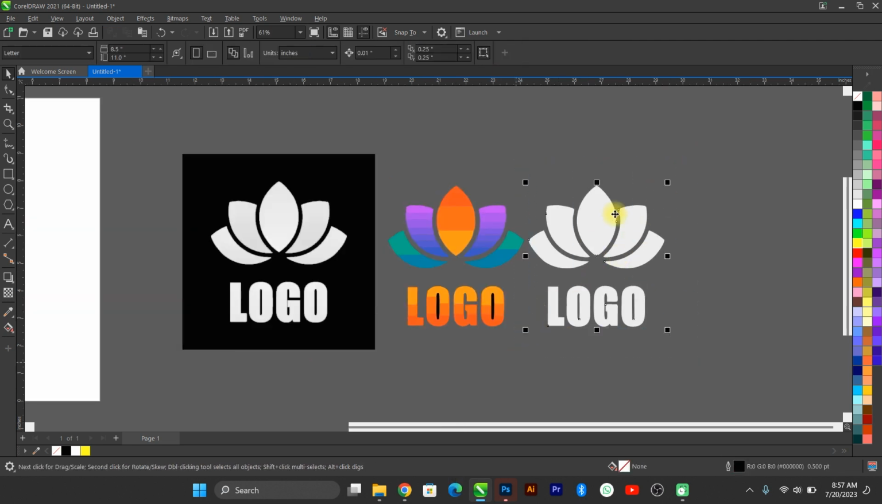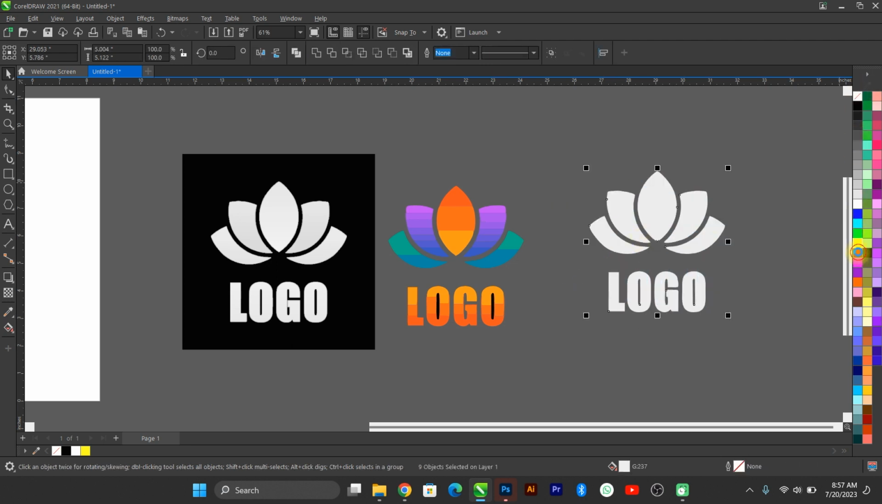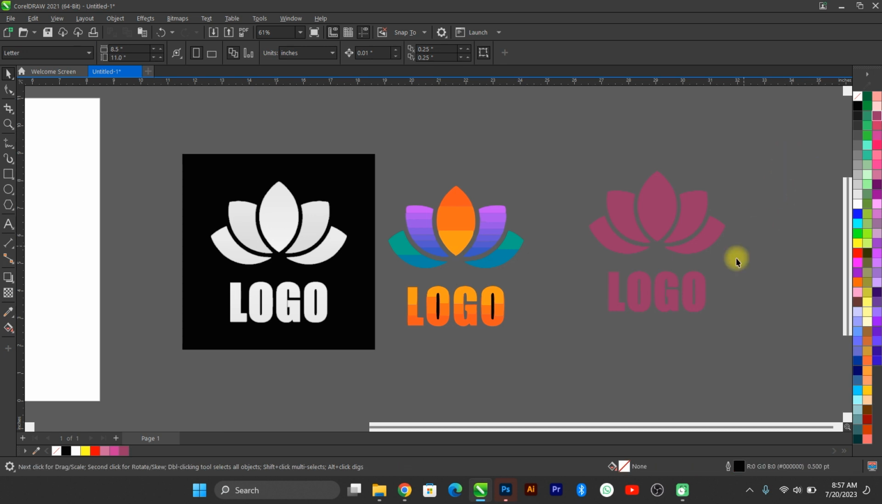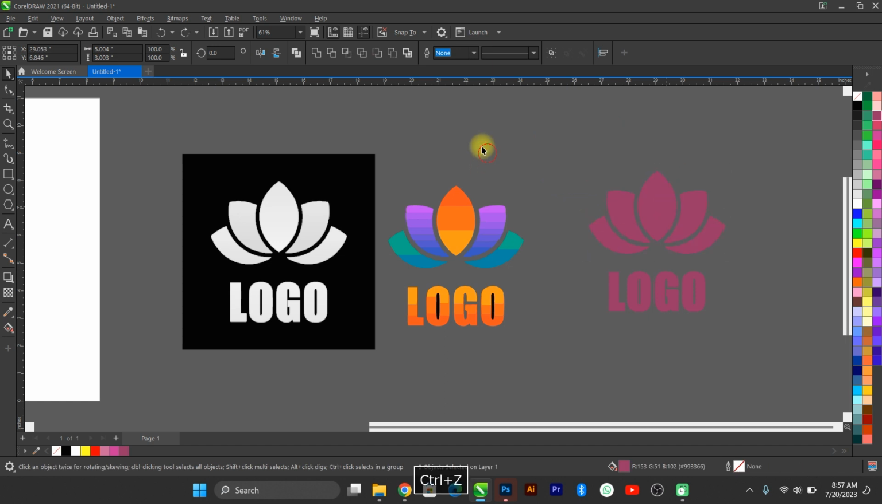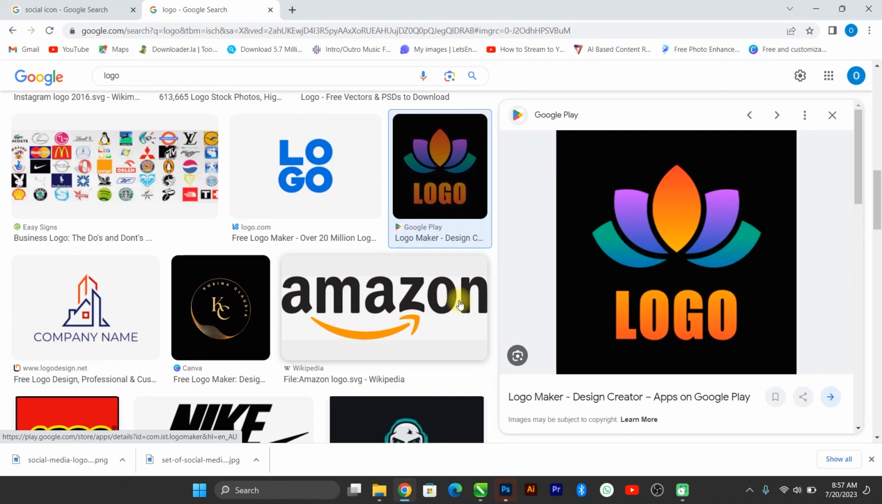Now you have gotten this symbol here. Now you can change the colors and use it for whatever you want to do. So you can easily manipulate it. In case you want to use this symbol for a design, this is just how to trace it out. Now let's look for something else.